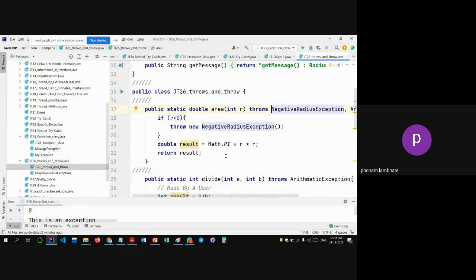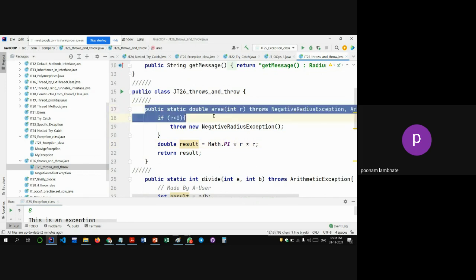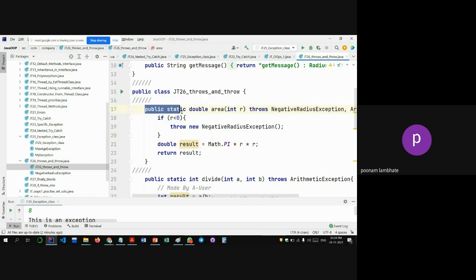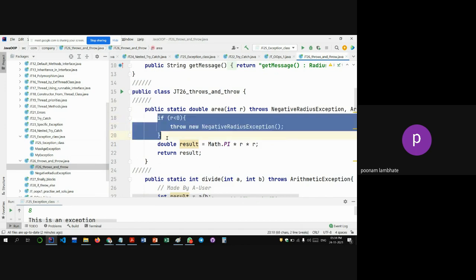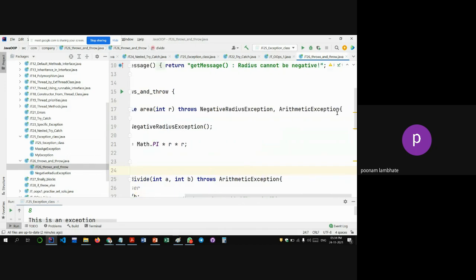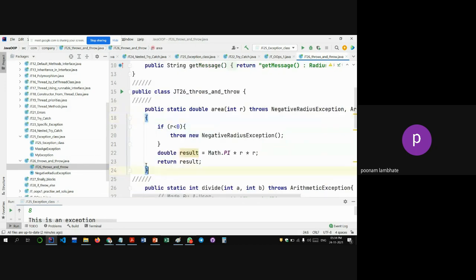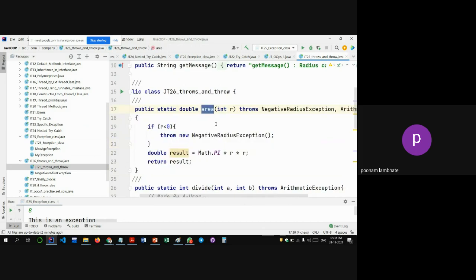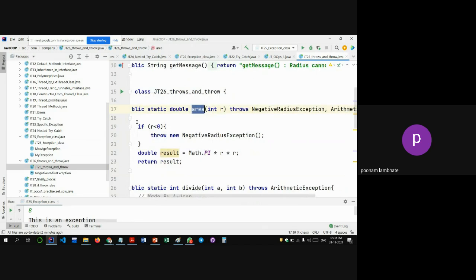This throws keyword you can use at the method, whenever you are creating the method. This is the header or the signature of the method, and inside the method you will define some logic or some code. Okay, this is the code inside this method called area. And in this method area, if any exception is occurring, that time you're going to throw the object.